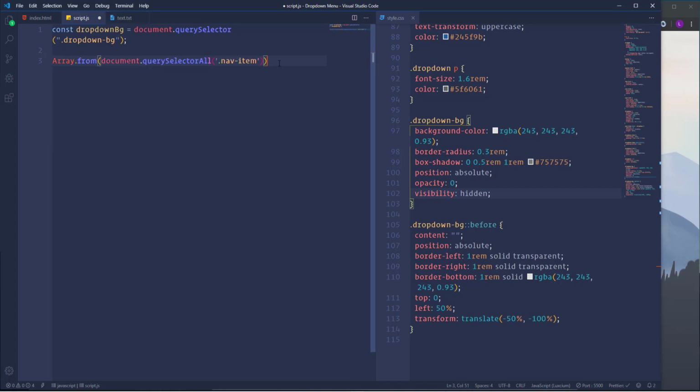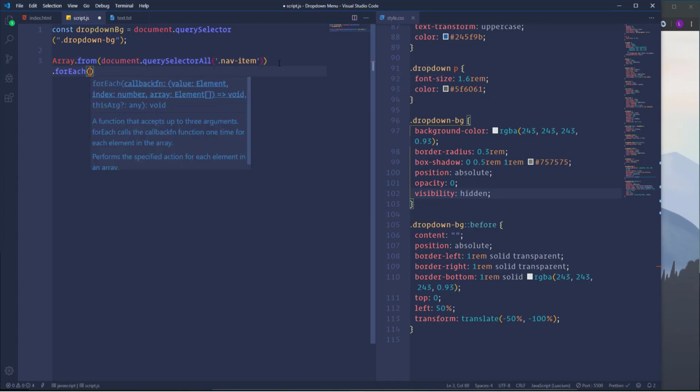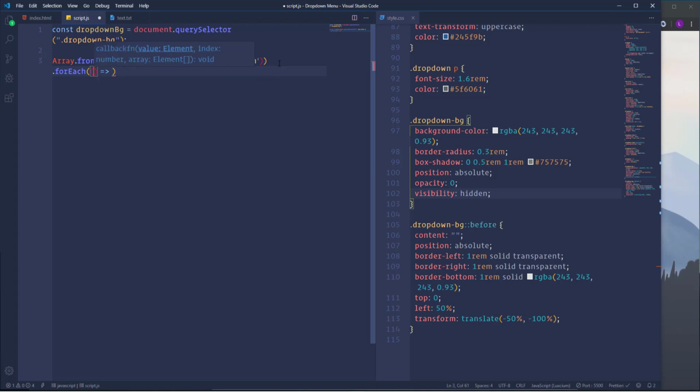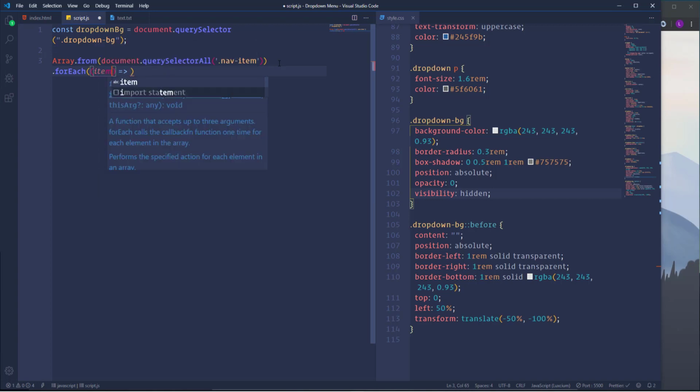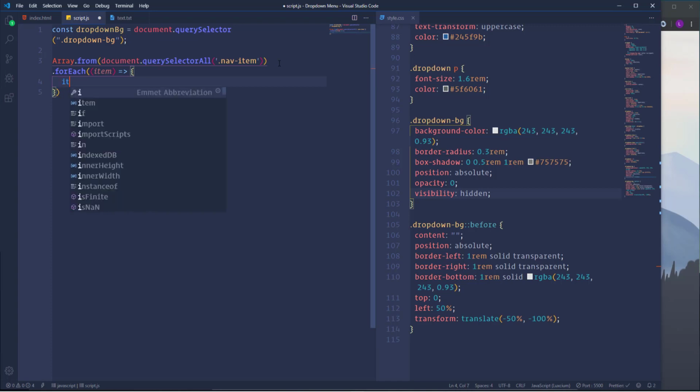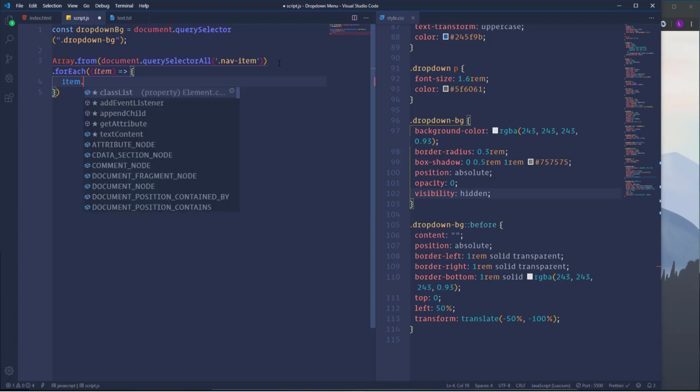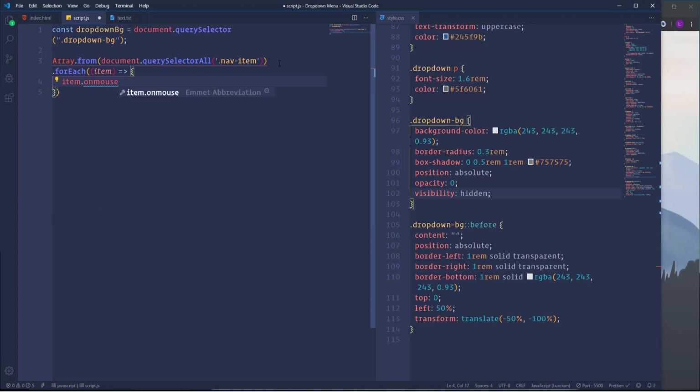After that, let's use one of the array helper methods called forEach. It allows us to execute the function for each array item separately. We need to pass here an arrow function that takes the parameter, which is going to be the current item during the looping through the array. And now we have to attach to the item a mouseover event handler. So we need here onmouseover.